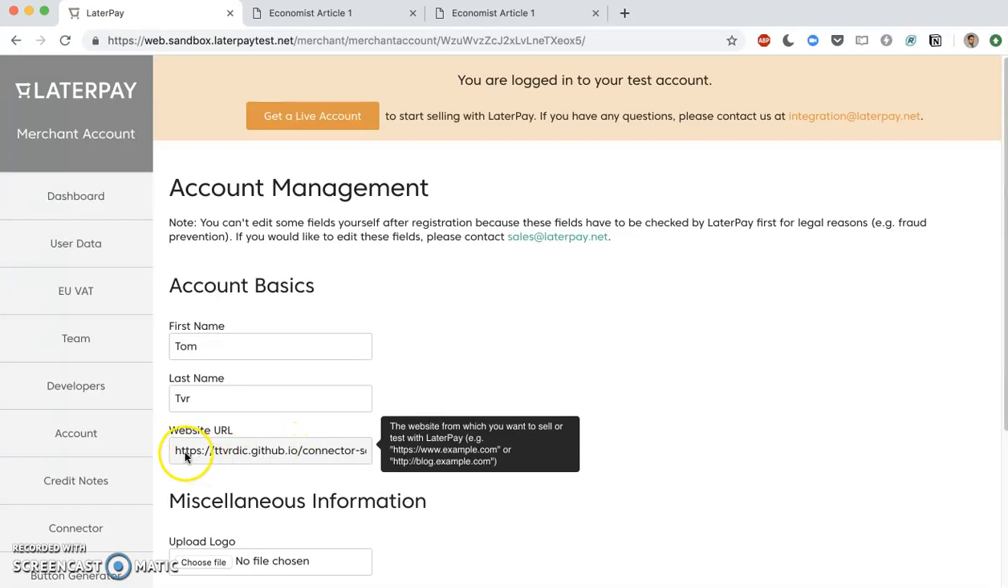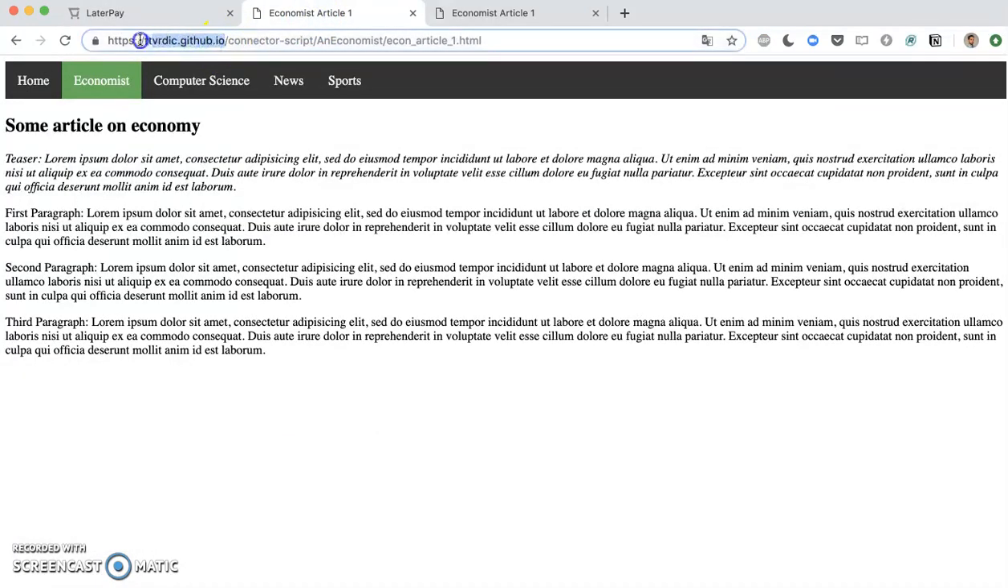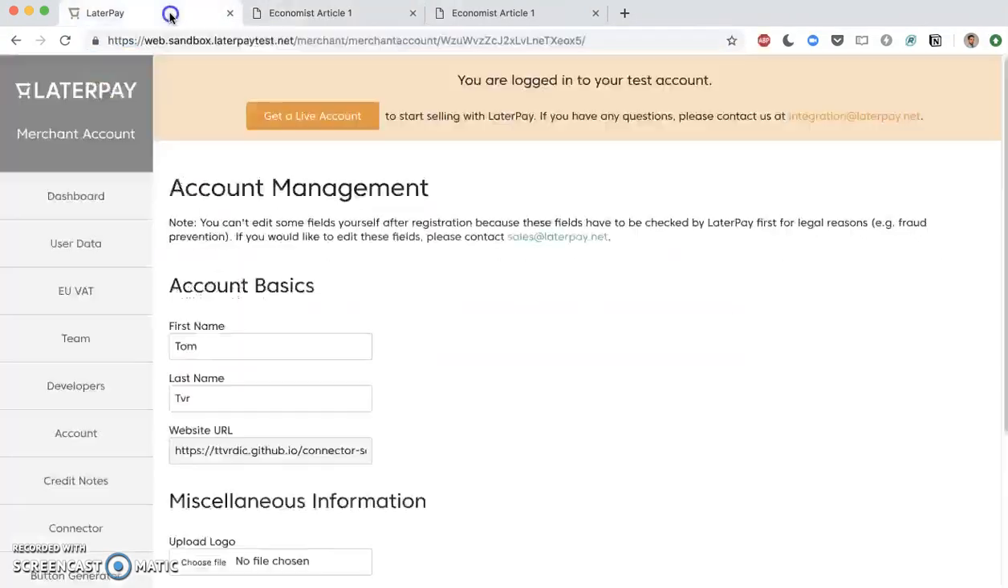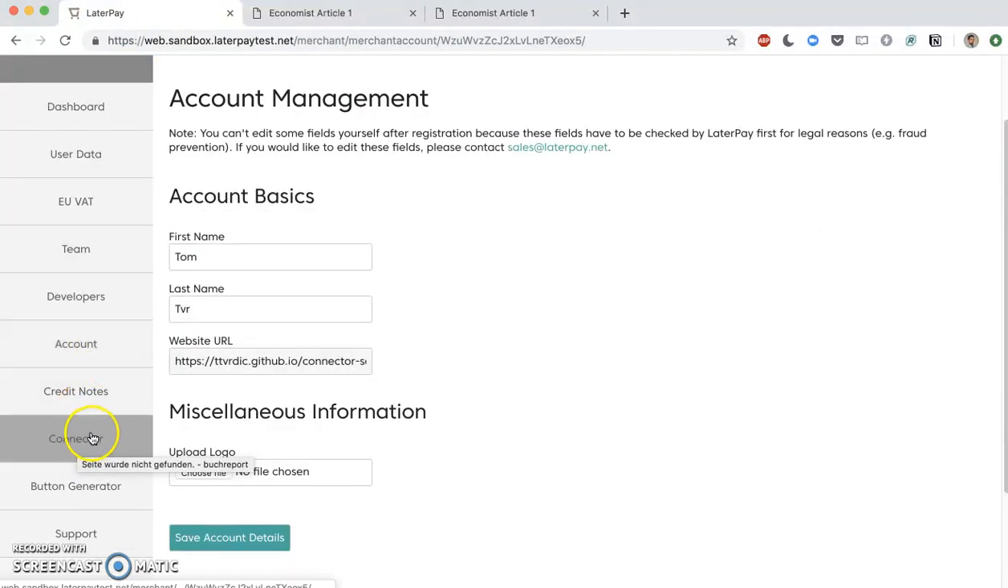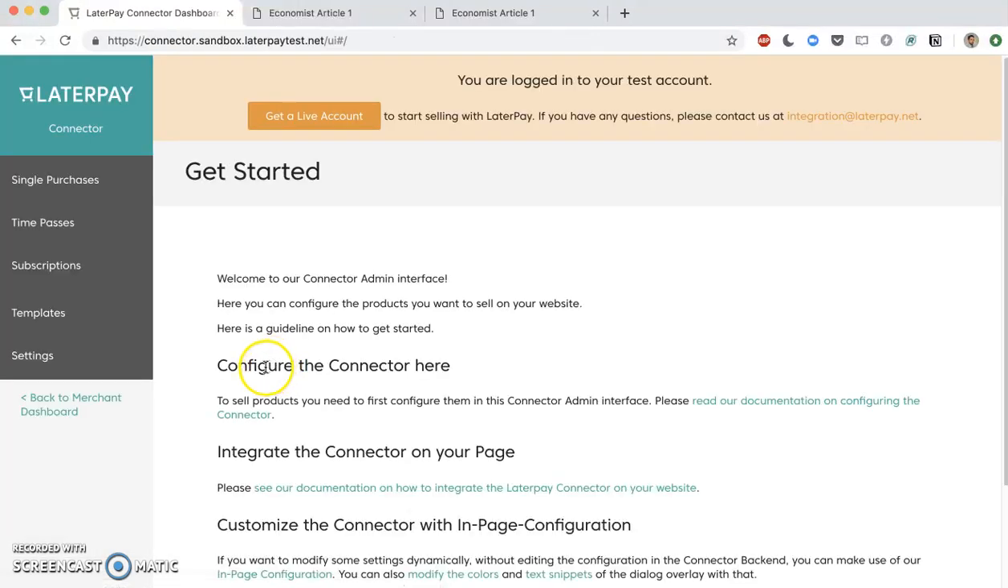In my case, this is this particular URL here, which in fact, if you look at the article itself, is equal to this URL. So this is a way of telling our backend, hey, this is where I want you to deploy my connector. Now, the third part, which is relevant because we are actually going to do the configuration there, is the connector part. The connector part allows us to define a number of options in order to configure the connector on our website. Let's start with the single purchases options.